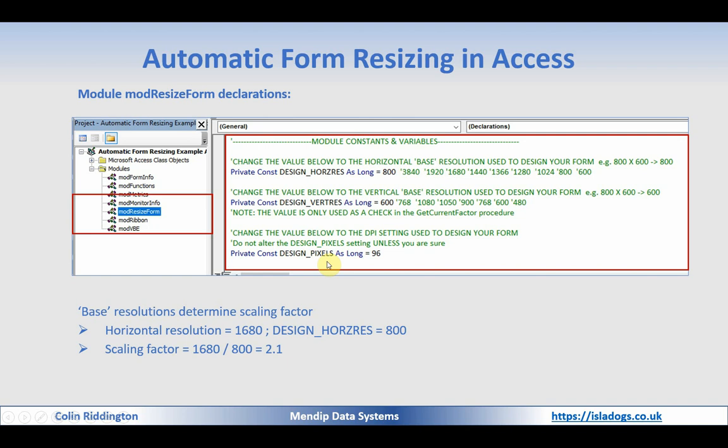And the third one of these, I have never changed, and I would suggest you don't do so unless you're absolutely sure that it's different in your monitor. That's the number of pixels per inch, and that is normally 96. Leave it alone unless you're certain otherwise.